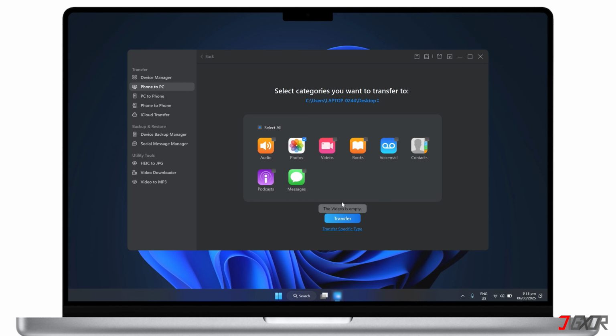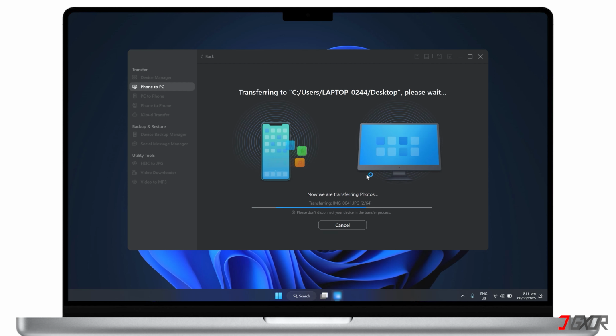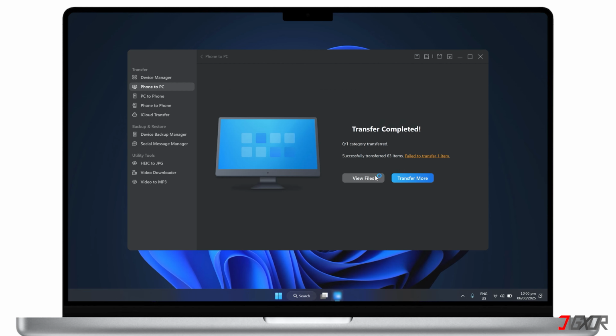Afterward, click the Transfer button to start copying the files to your computer or mobile. Depending on the size of the files, this process may take a few seconds or a while. Wait for the transfer process to finish. Once it is complete, go to the selected folder to check the items.